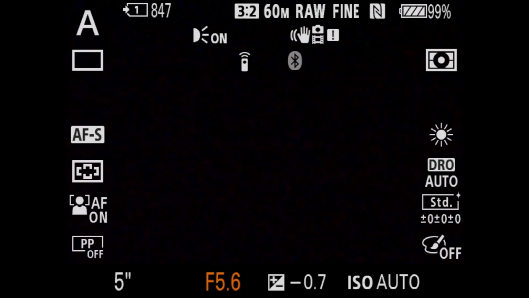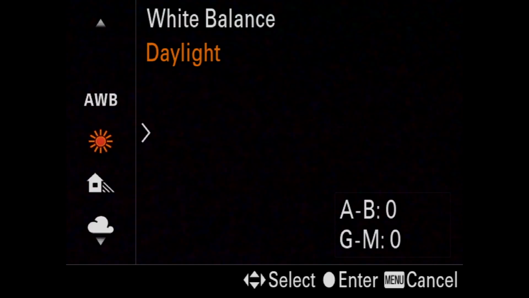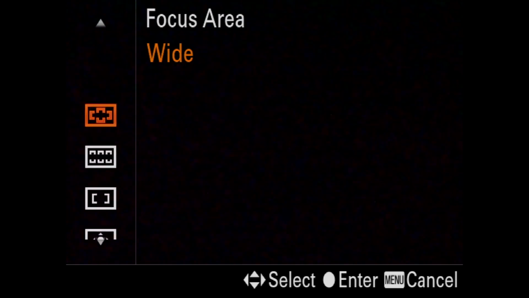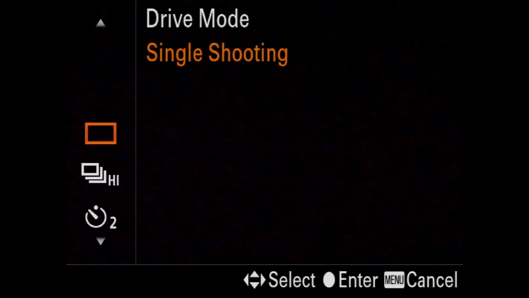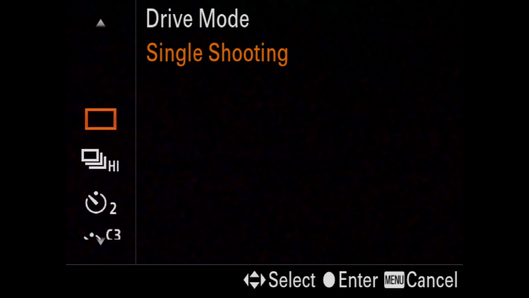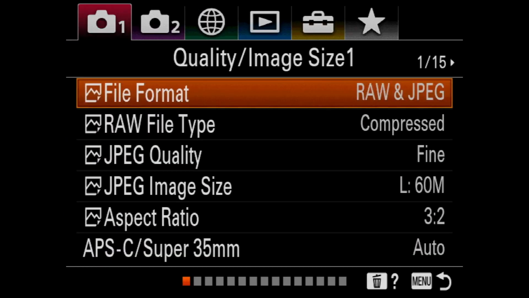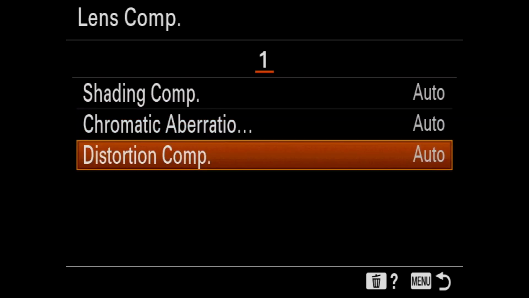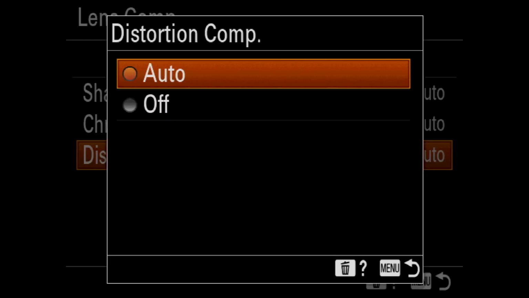Aperture set to 7.1, ISO set to 100, white balance set to auto, focus mode set to auto, focus area set to wide, drive mode set to single shot or 2-second timer, file format set to compressed raw, and lens distortion compensation is set to auto. Now, these are our default camera settings.